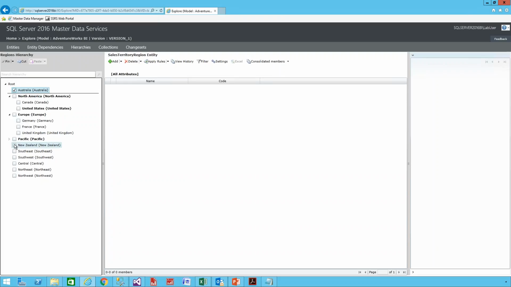Of course, Australia and New Zealand can be cut and then pasted onto Pacific, and the last 5 are in fact the regions of the United States. So you can see that an explicit hierarchy allows you to customize the placement of your members and also define consolidated members. Now in fairness, this is a deprecated feature.